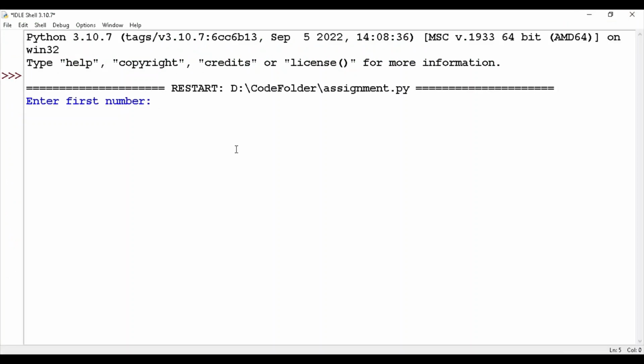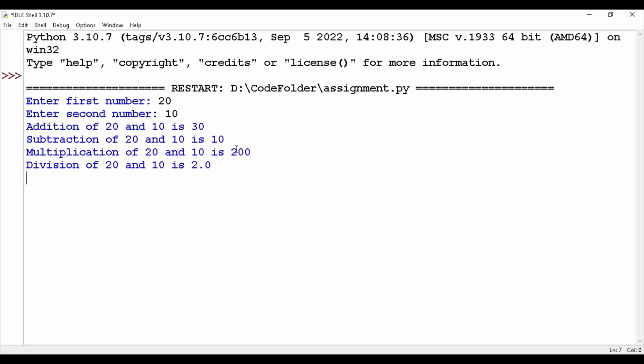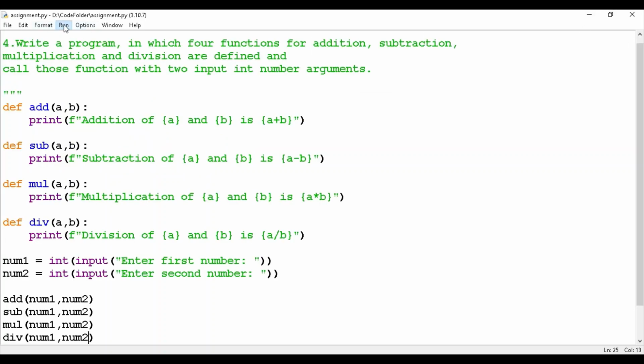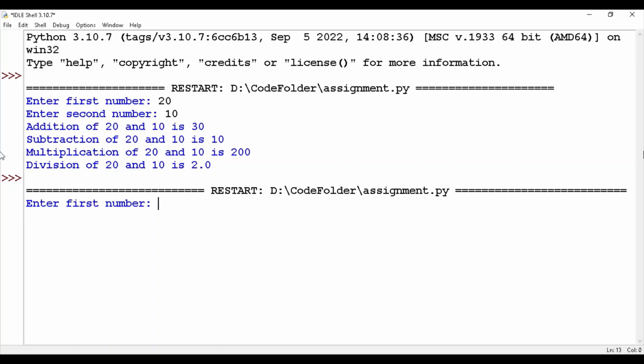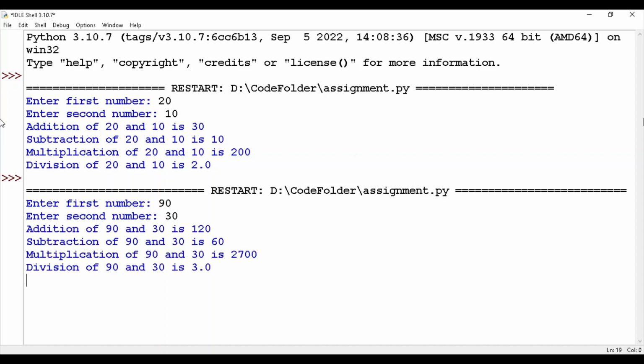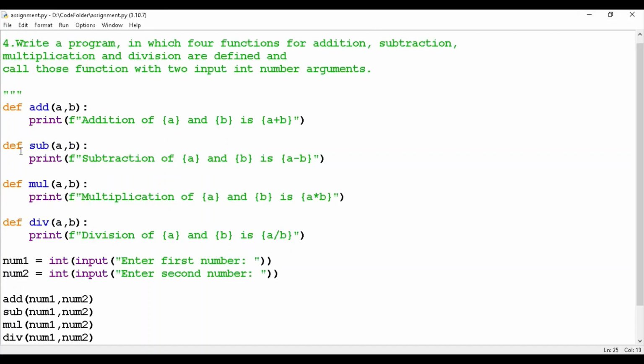So now first number I am giving here 20, second number I am giving 10. So addition of 10 and 20 is 30, subtraction is 10, multiplication is 200, division of this is 2. So I will run this program again. I will give here 90 and 30. So here we are getting addition of these two is 120, subtraction is 60, multiplication is this, and division is this, right? So in this way you can solve this problem.